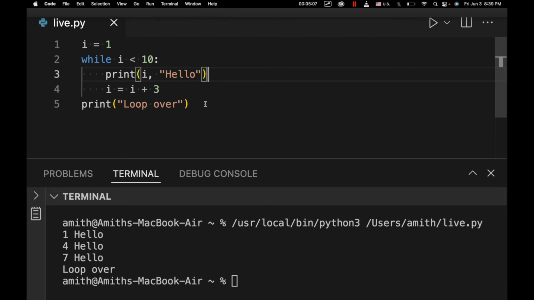Now another variation of this, getting a bit more complex. You have to remember this code right here is going to be executed every single time. Also, just to point out, in order to do this, you've got while, your condition right here, and then you've got tabs. These tabs indicate the code that is inside the loop.